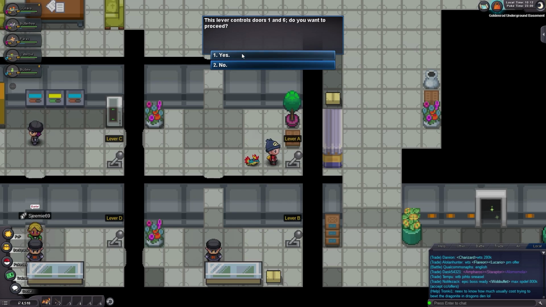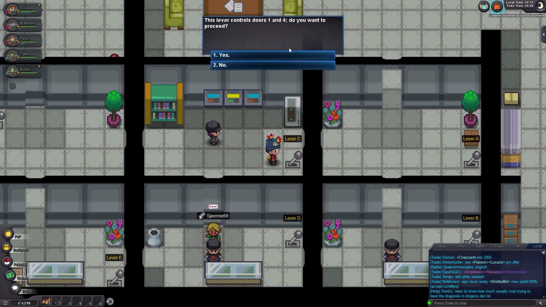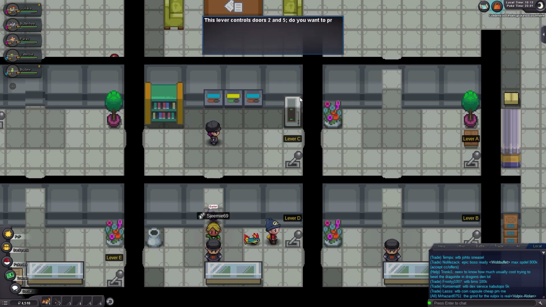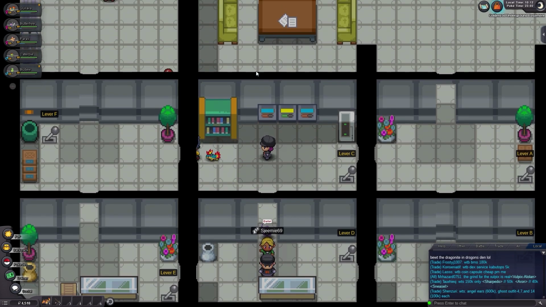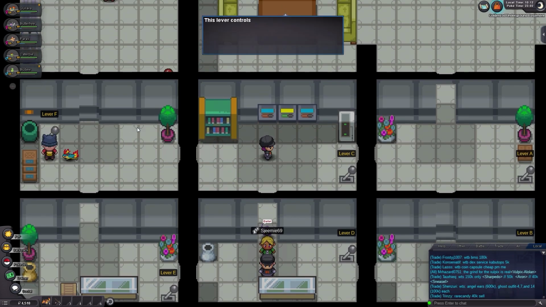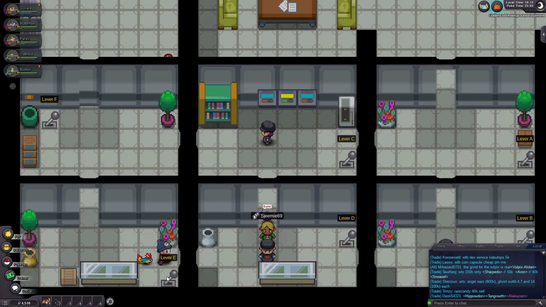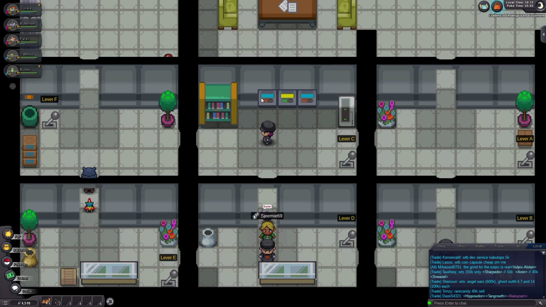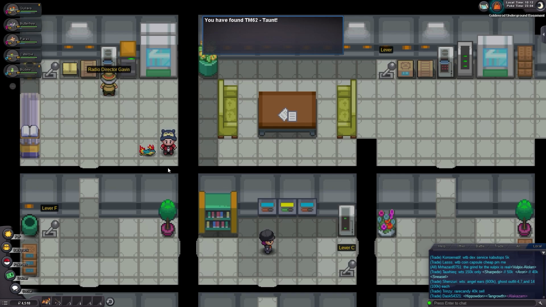This lever controls doors 1 and 6. Yes. Oh, there we go. All right, now C. Maybe this one? Level D? And then... we really need to get through that one up there. Nope. Level E. Oh, look! It opened! Yay! There we go. Whatever I just did, do that, folks!